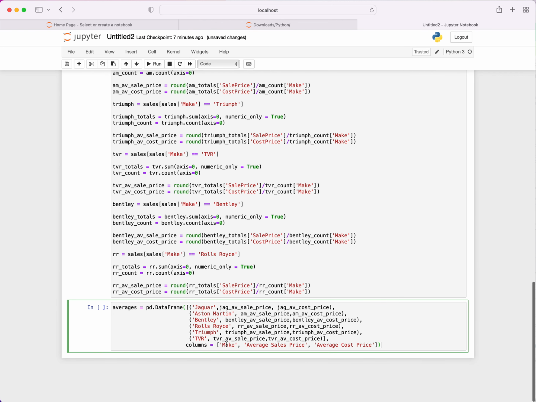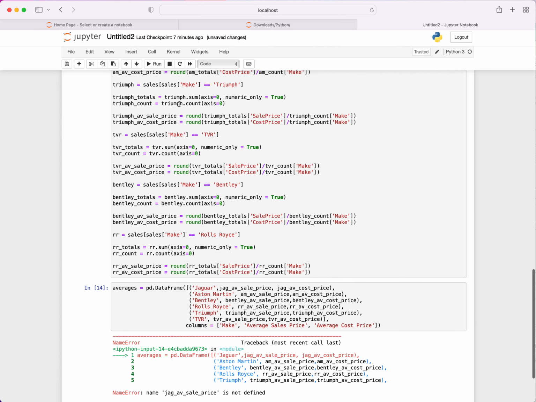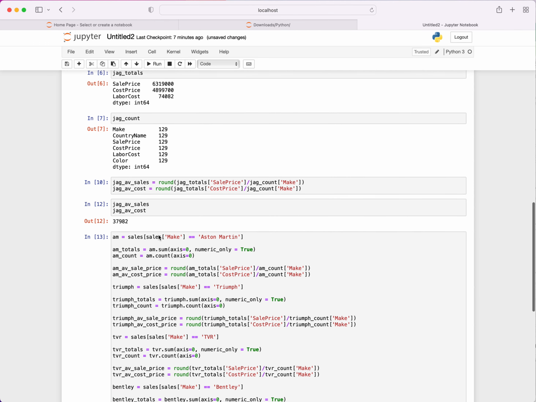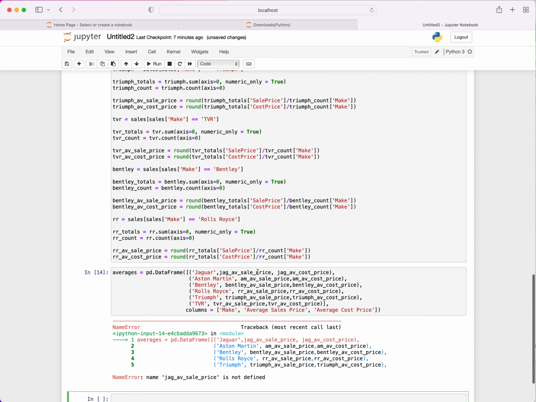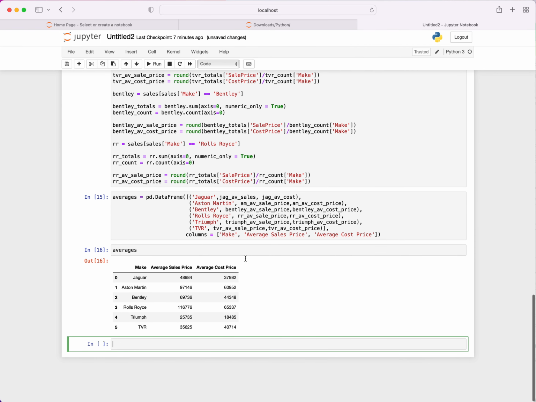And then we're going to have to say the columns are called make, average sales price, and average cost price. So let's run this. And now I made a mistake because we made this average sales. So let's fix this. Average sales and average cost. Let's try to run it again. And now we get the appropriate data frame, as we can see.